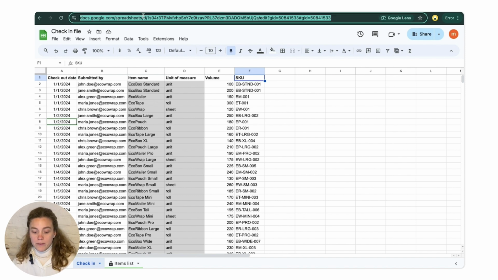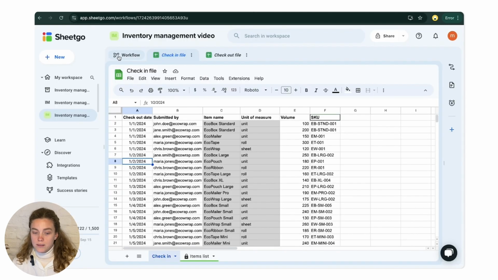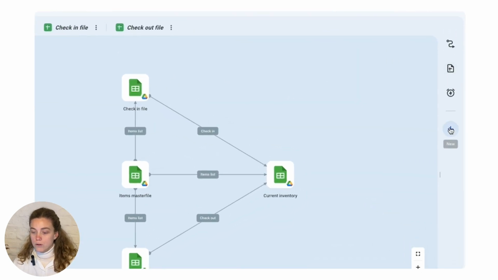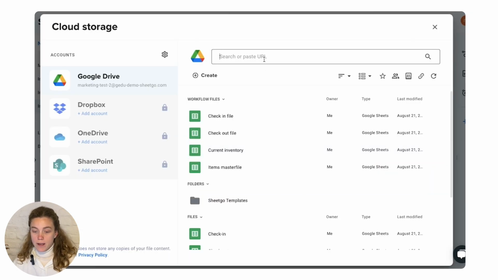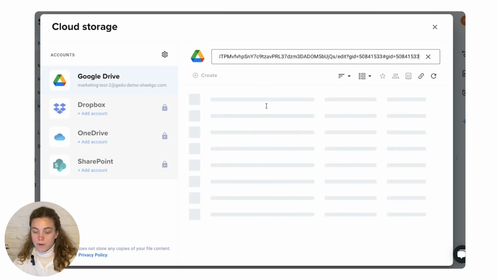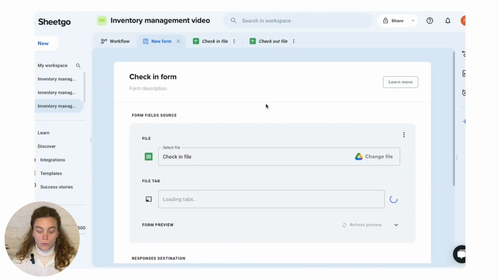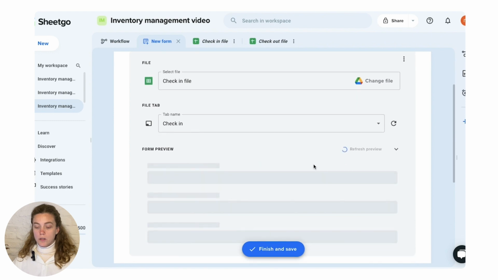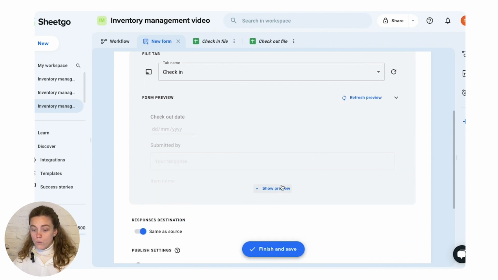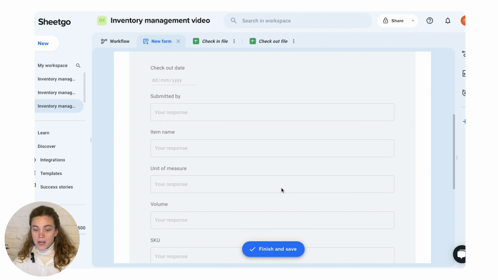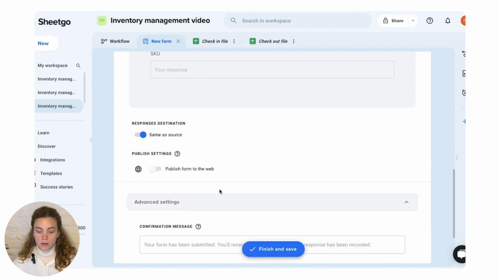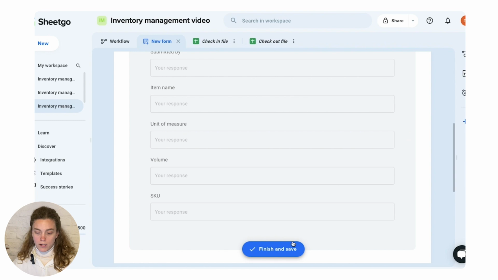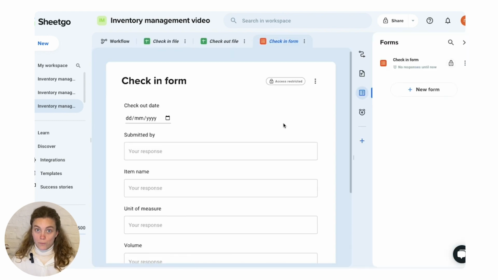Let's see what happens when we just create a Sheetgo form with this spreadsheet that we currently have. So we're going to go to new form. We're going to name it, and then we're going to select the file, which is the check-in file. It was just right there, but there are multiple ways of using Sheetgo. Let's look at how easy it is to create a form once you already set up your spreadsheet. So here we have a preview, and we already see that it's quite all right. We want the response destination to be the same as the source. We can talk about settings later. Confirmation message as well, let's do it later. This is how fast you can create a form with Sheetgo.